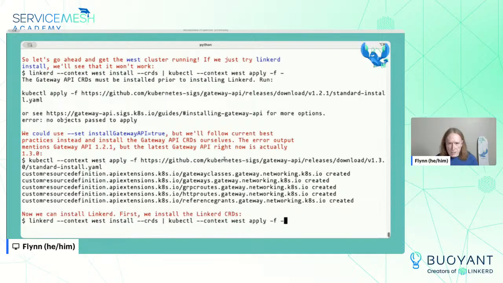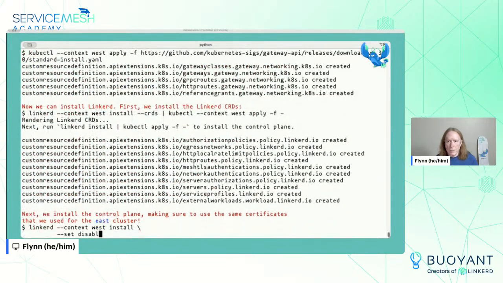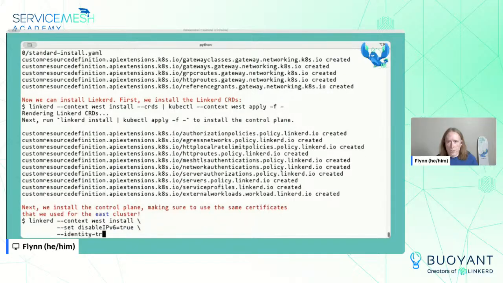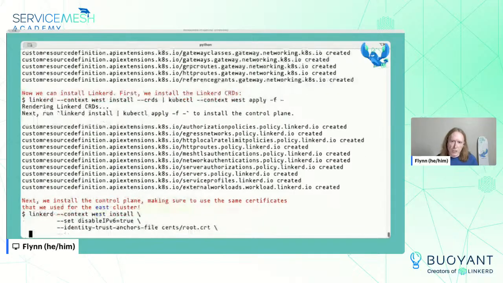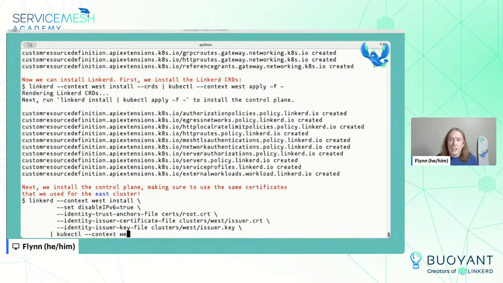Now that that is being installed, we can go and install the Linkerd CRDs. I'm actually going to interrupt this for a moment. Well, I guess I'll let it type the whole command first. After we have the CRDs, we then get to go and install the control plane. And we are going to be doing multi-cluster. Remember, that's why we have two clusters here.